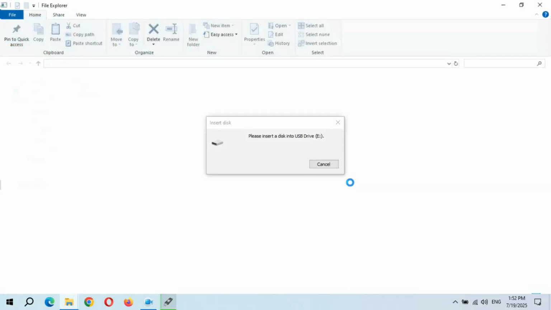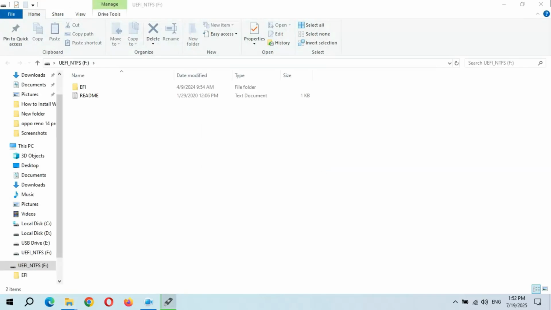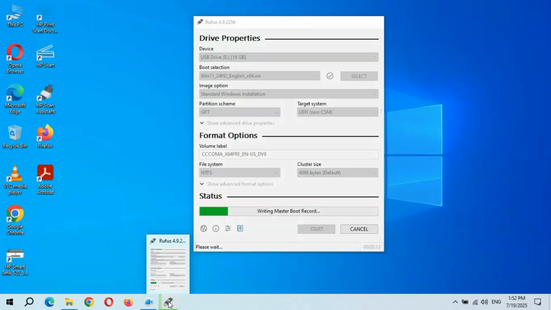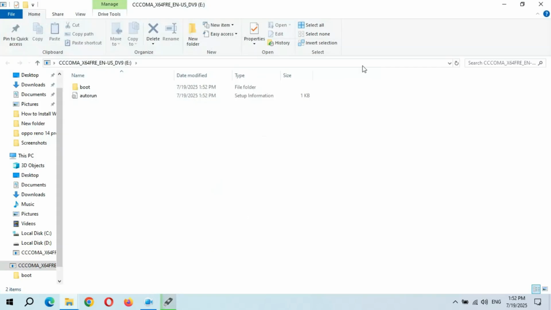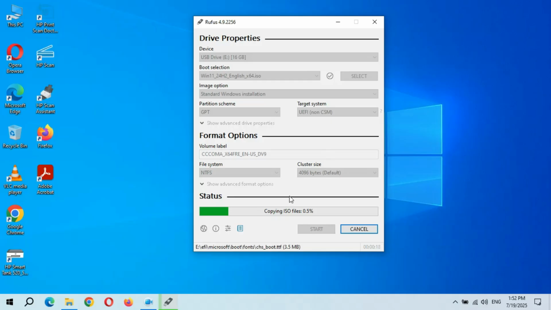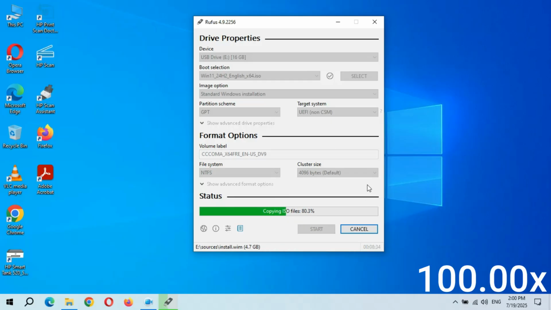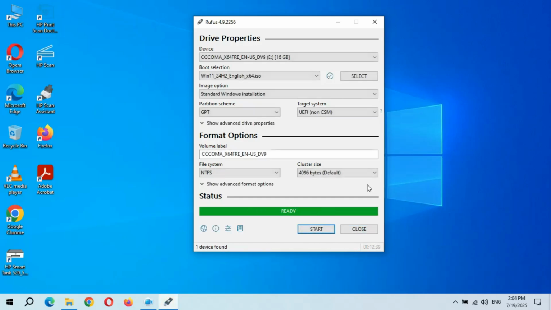So it has started. As you can see, it is copying the ISO file. Guys, it might take some time, so kindly wait. So you can see the status is ready. Now click on close.